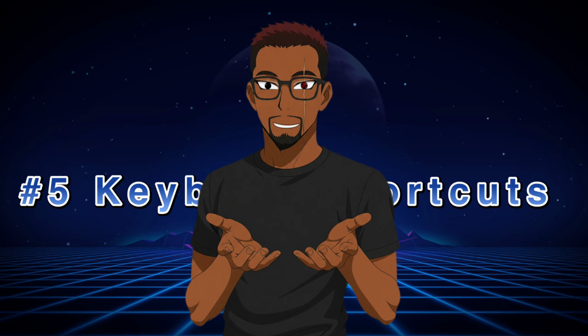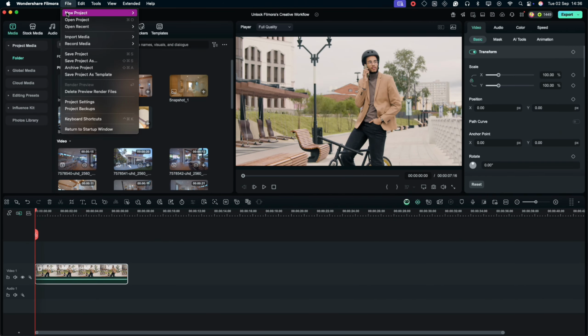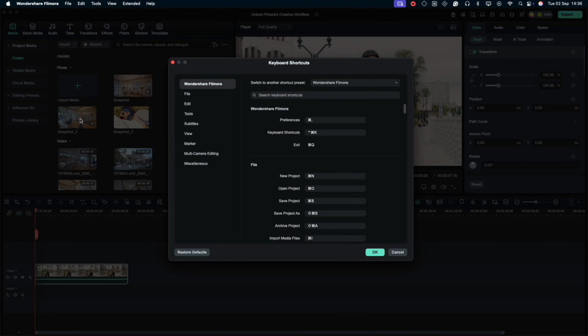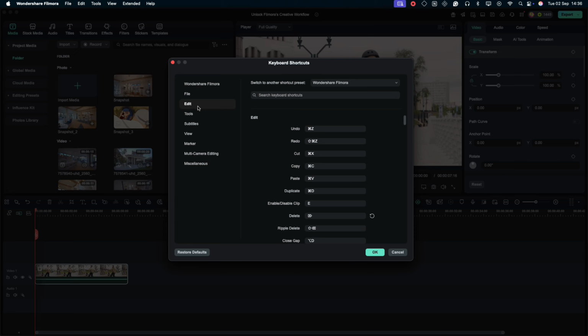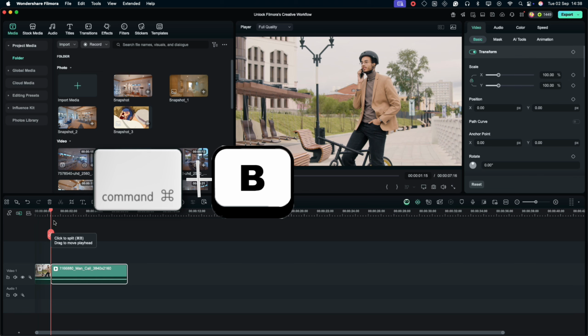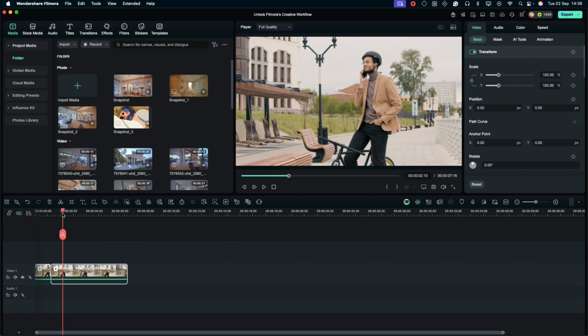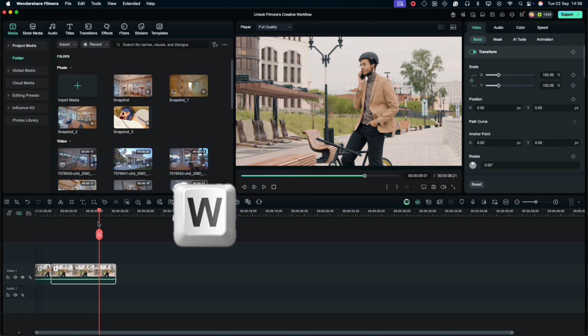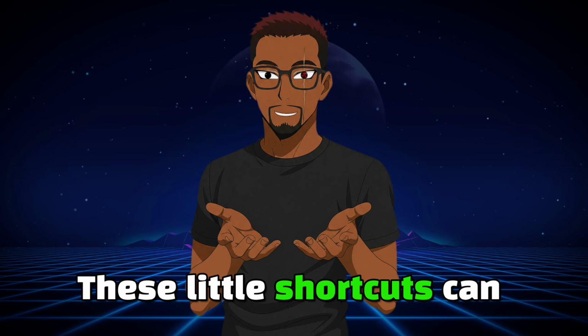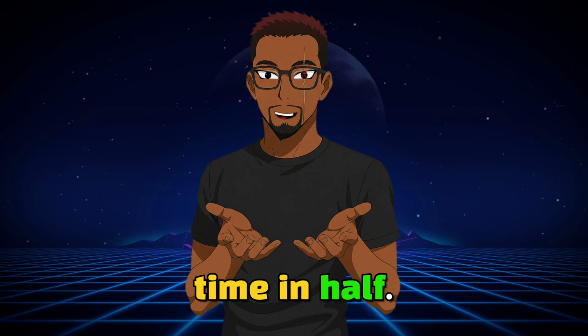Nothing speeds up editing like keyboard shortcuts. Go to File, then Keyboard Shortcuts, and you'll see all the options you can customize. Some of my must-haves are undo, redo, cut, copy, paste, and duplicate. But here's where the magic happens. I also use custom keys for splitting and trimming clips. For example, Ctrl-B splits a clip instantly. Press Q to trim right, W to trim left. These little shortcuts can literally cut your editing time in half.